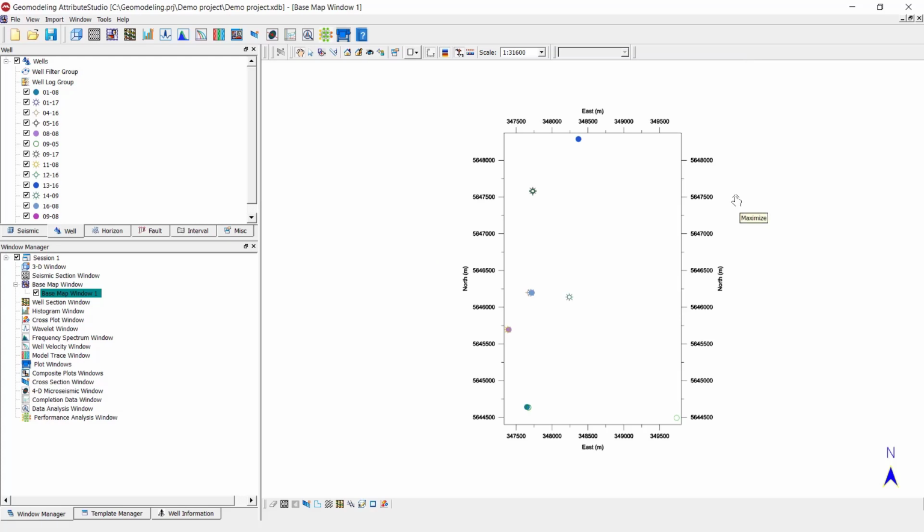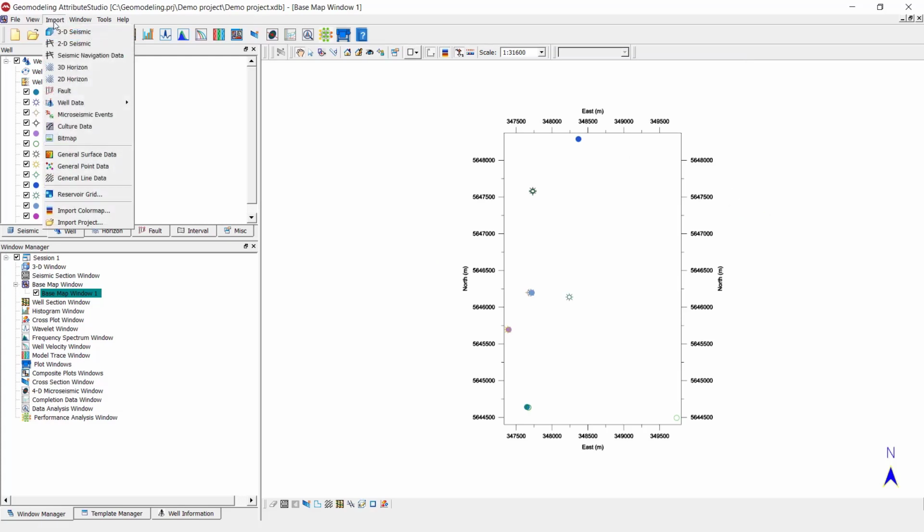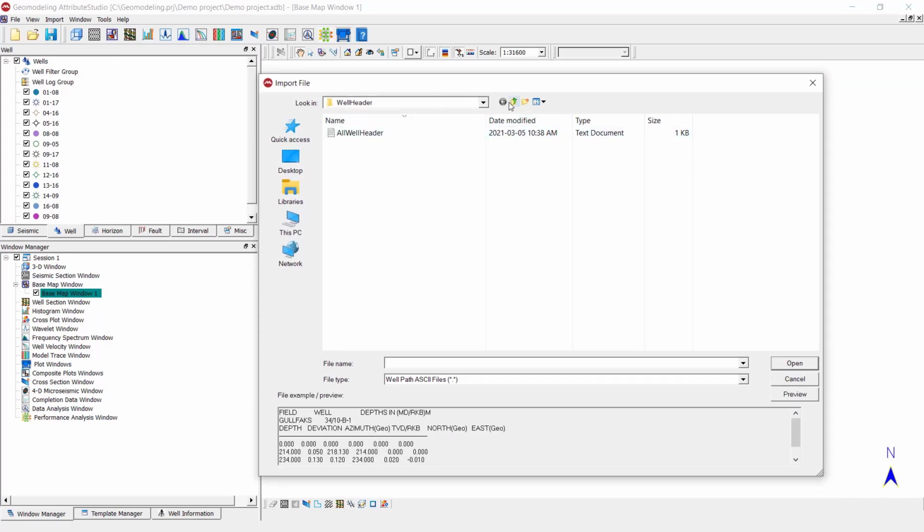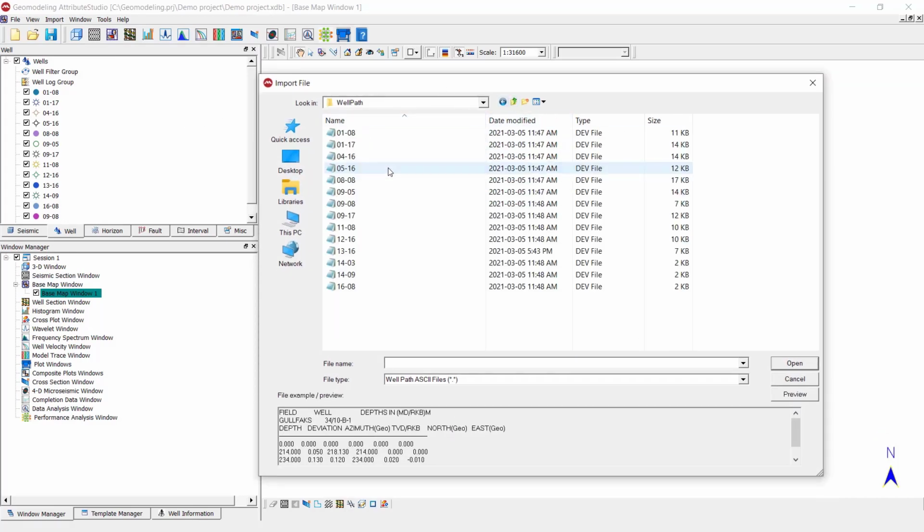After importing the well header, to import the well path, you can go to the Import top menu again, select Well Data and Well Path. Then you can find the well path file. And if there are multiple well path files, you can select them all and import them at once. Make sure that the file type is selected to be the well path ASCII files.